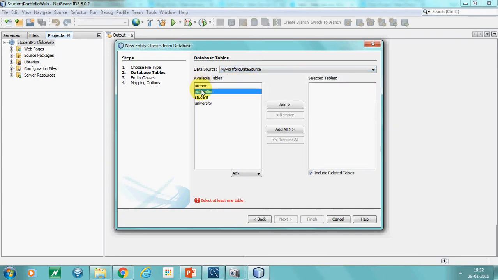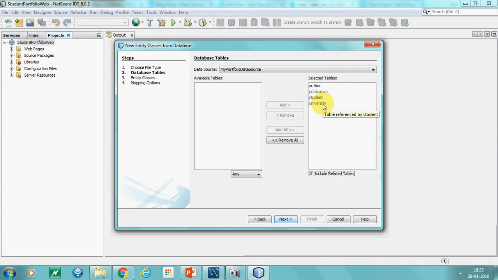It has already retrieved the 4 tables. I can click upon the add all button and add all the selected tables. Don't forget to select this include related table option so that even if you select one table, it will retrieve all the related tables and will add accordingly. So now these 4 tables are selected. It will create the entity classes for these 4 tables.